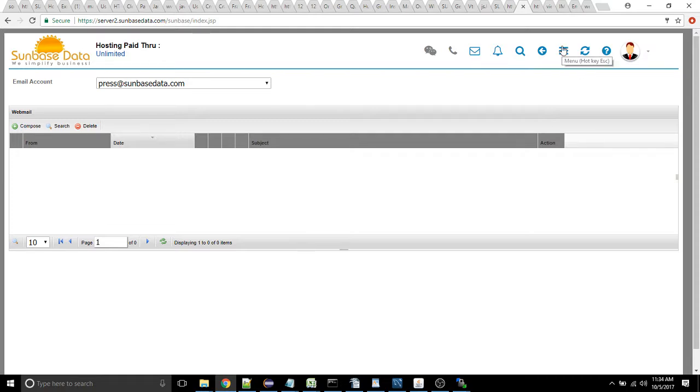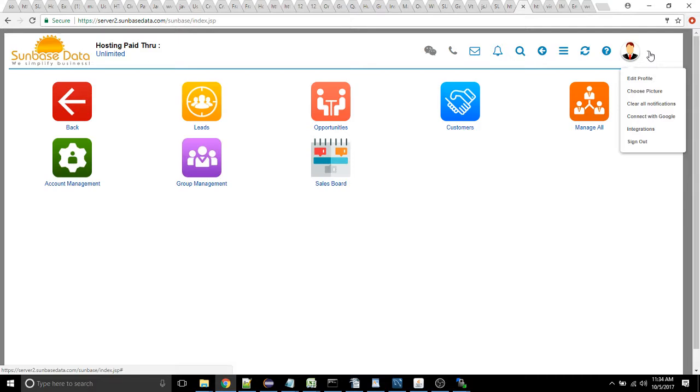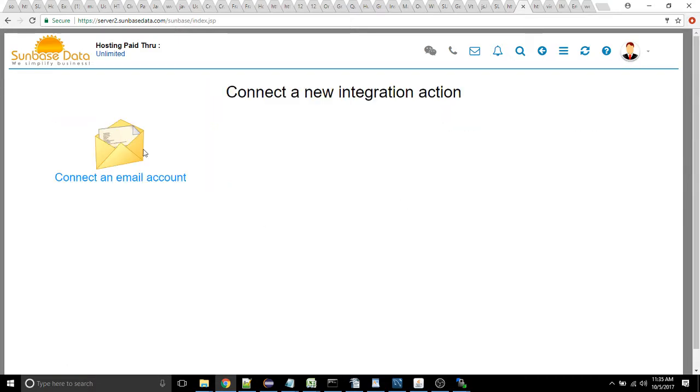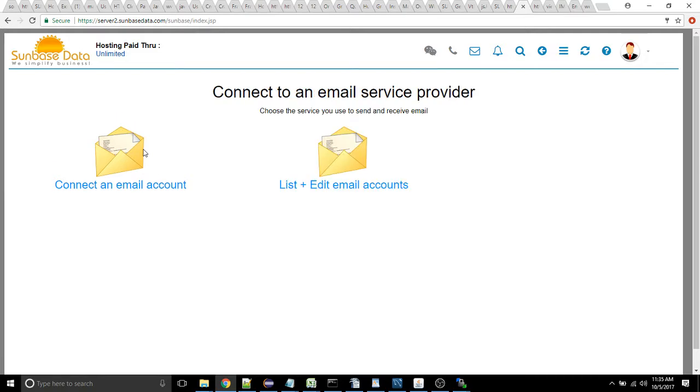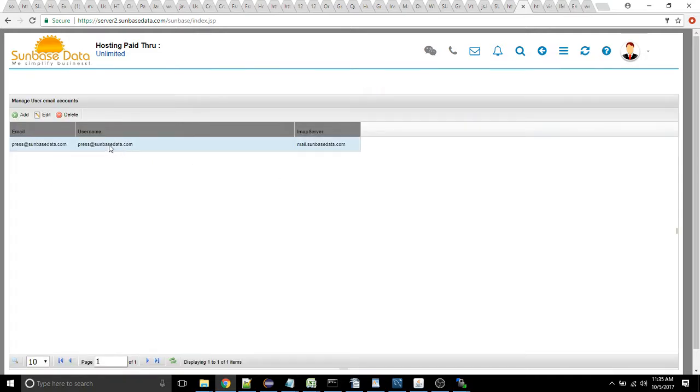To do this, if you're back on the menu, click on the little person, click on integrations. You want to say connect an email account, and you're going to click it again. When you do that, it takes you to this list. I can then click add. In my case, I've already typed one in, so I'm just going to edit it.